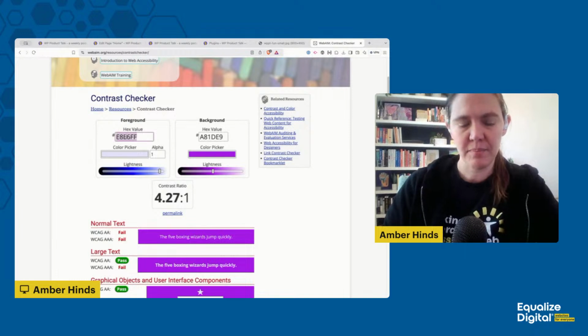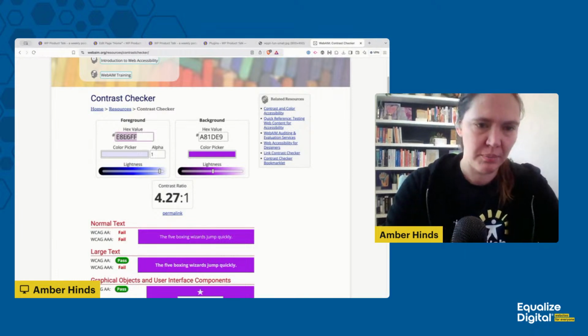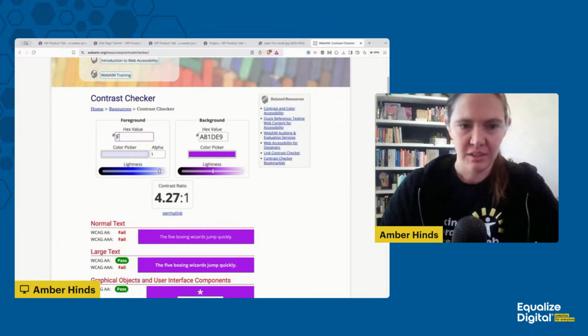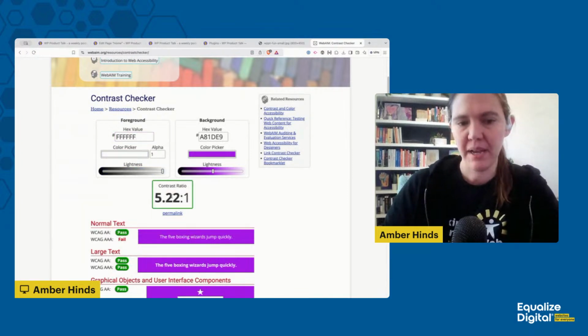which makes me think if I were to make this white, so I'm just going to swap that for FFF. That's white. Okay, that passes AA. So I could resolve this just by changing the text to white for AA.